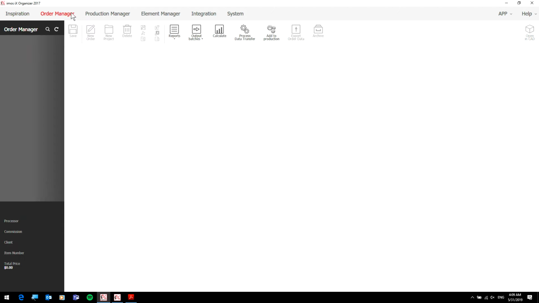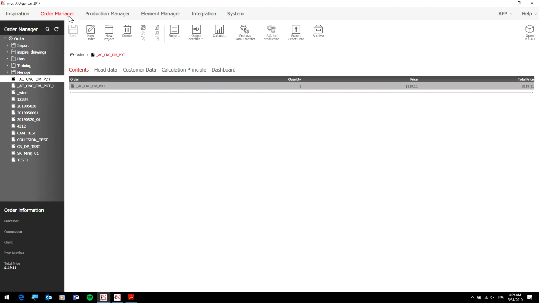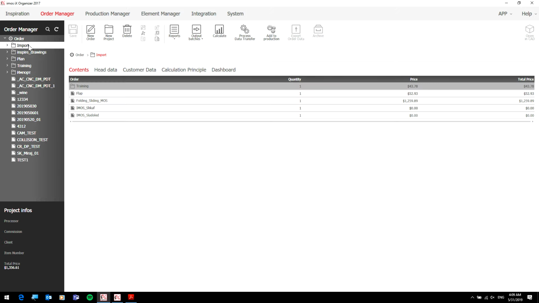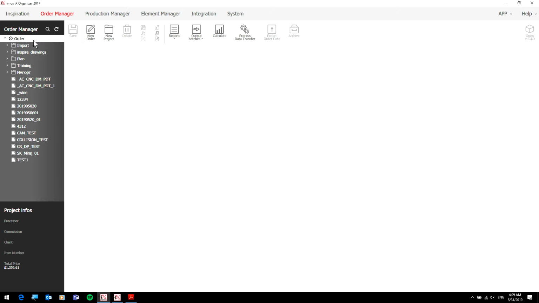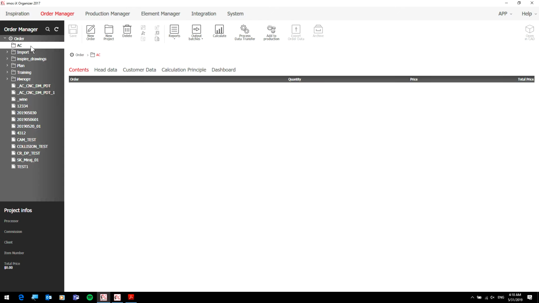So the most important tab you have is your order manager, with all of your orders. And you see here you have some folders, and these folders are called projects. So inside one project you can have many projects and many different orders. If I want to create a new project, I have to click right here, new project, then type the name of the project, then it will appear here.